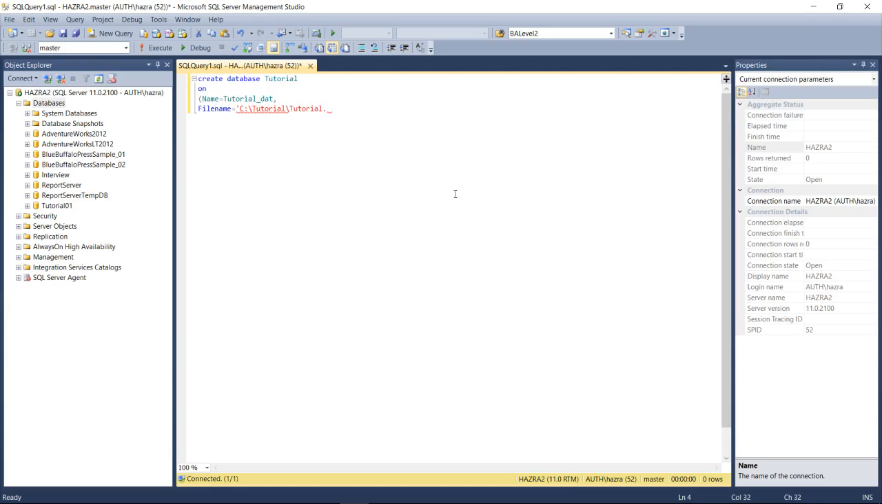The file name would be what I copied here, tutorial.mdf. In this location we want to save this database tutorial, and then we mention the size, meaning the initial database size. So 10 means 10 MB. Then max size equals 100 MB. If you mention 100 MB, it will grow till 100 MB, and then it will give you an error message stating that you have crossed the limit.